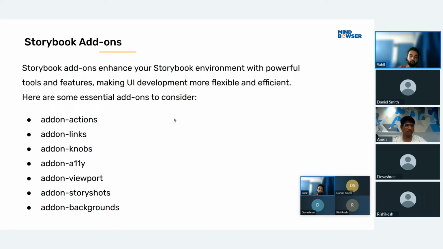Add-on backgrounds. With add-on backgrounds, you can change the background color of your stories, or even replace it with images. This helps us to test how the components that we have created look against different backgrounds and images.